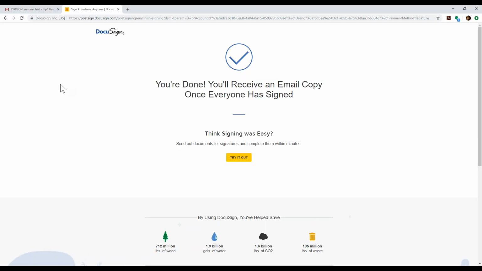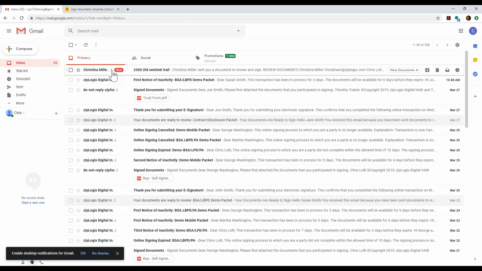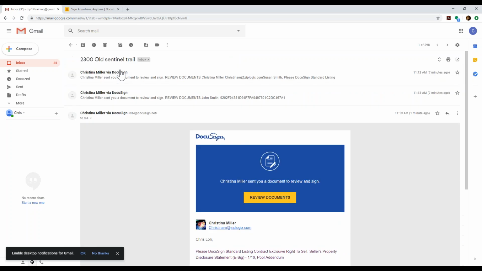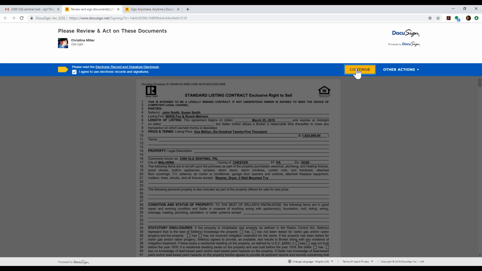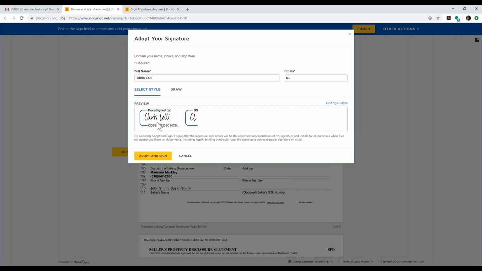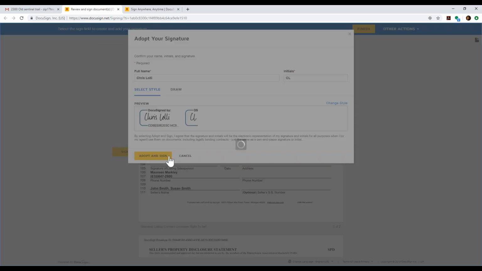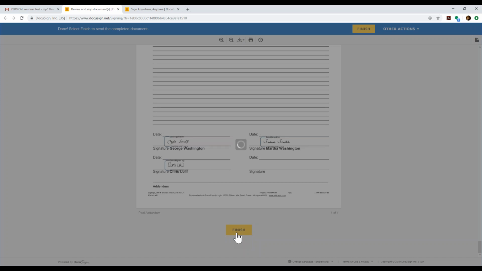Now the last one, okay, because we put myself as the last person to sign, now this jumped up from 2 to 3. I'm going to open up this, and here's me. I'm going to go through this one pretty quickly here. I'm just going to leave it to the default so we can get through it, and then click Finish.